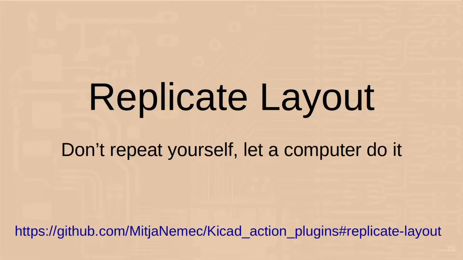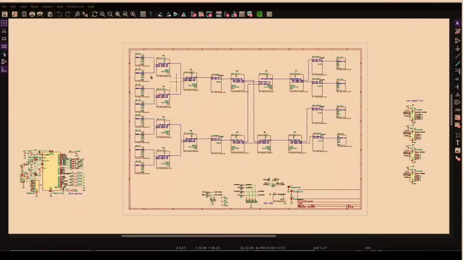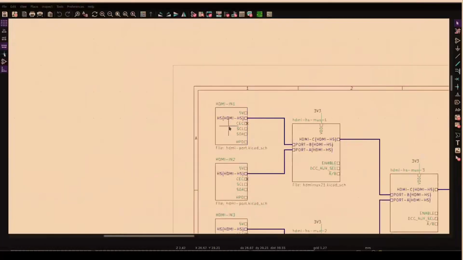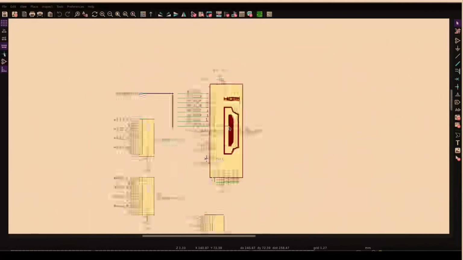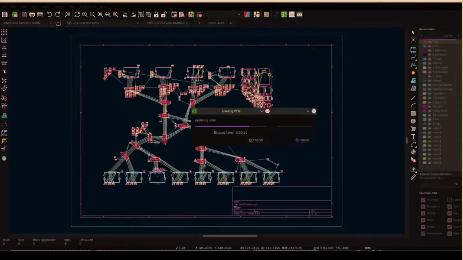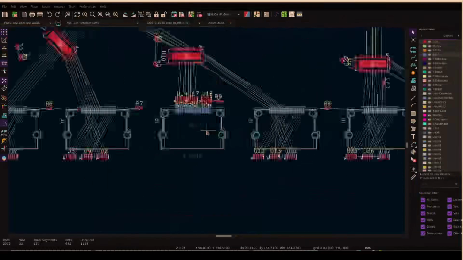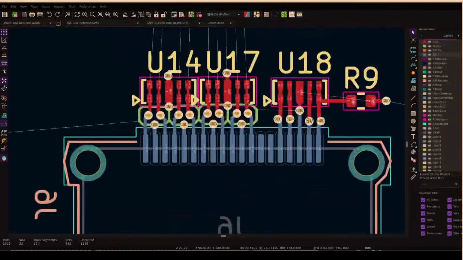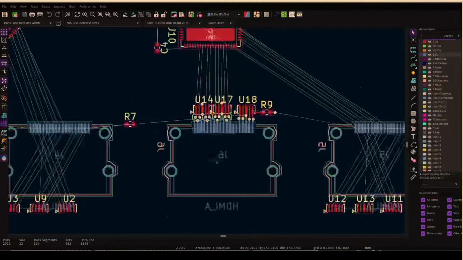So another tool. This is a KiCad plugin, Replicate Layout, and it is there to save your time and effort when you're doing a lot of the same thing. So, for example, we have a complex design here with a lot of hierarchical sheets. Each one has an HDMI connector, which has a bunch of high-speed connections and some ESD diodes. And I've painstakingly done the routing for the exit from the connector in here. And I don't want to do it 8 more times.